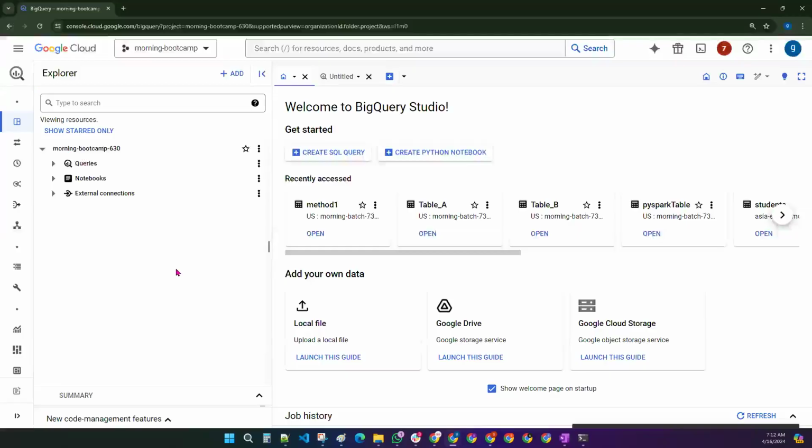Let us see. For example, I want to create a data set. See here, data sets come under the project ID.